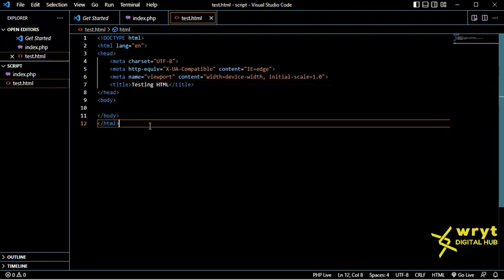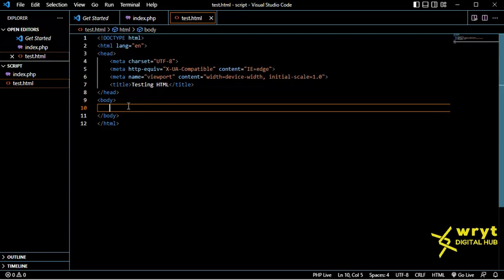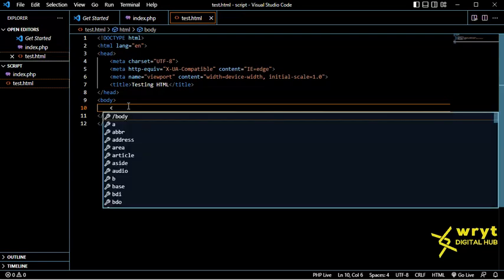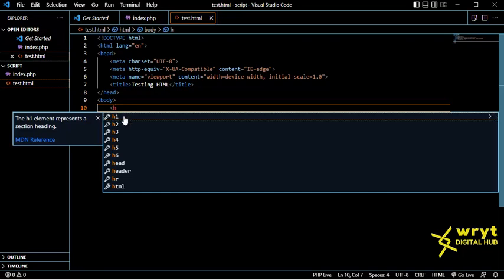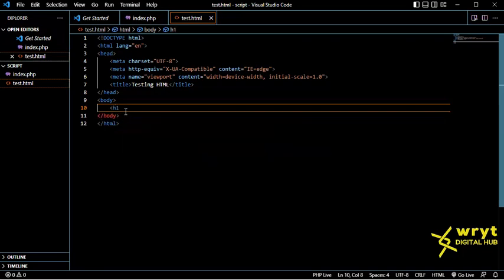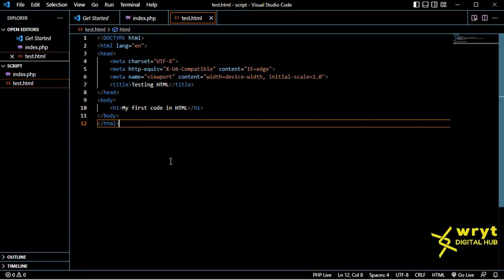Okay, so let's say we want a heading. We're using h1. Let's write something in the h1: my first code in HTML. Okay, then we save it.